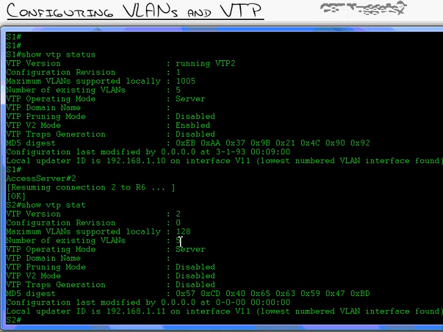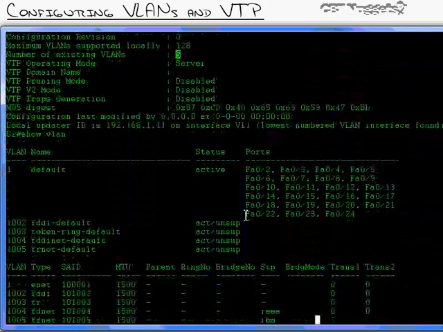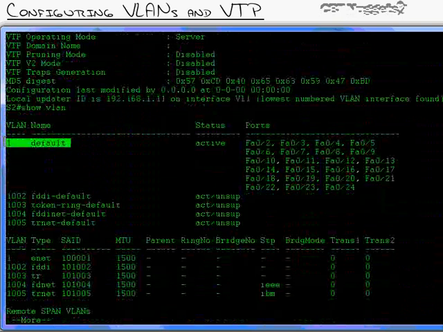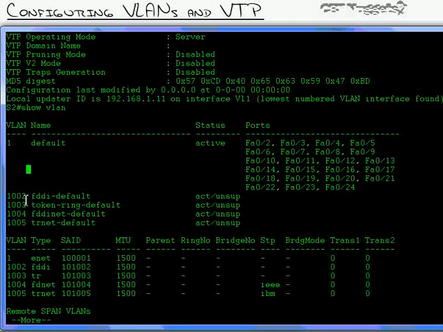Now down here it shows the number of existing VLANs is currently 5. That means there are currently 5 active VLANs on here at a time. Now wait a sec. I thought there's only VLAN 1. Let's do a show vlan. Now when I do that, I see that I have VLAN 1 and then look below it. We have VLAN 1002, 1003, 4, and 5.